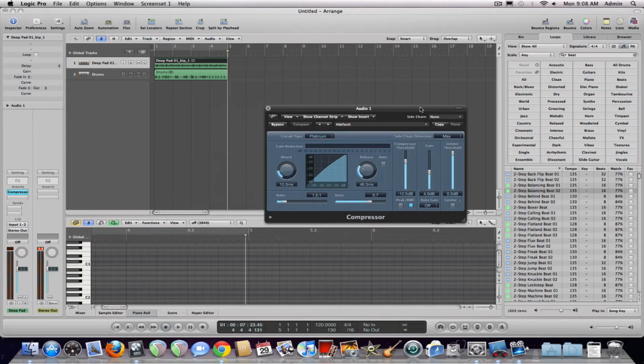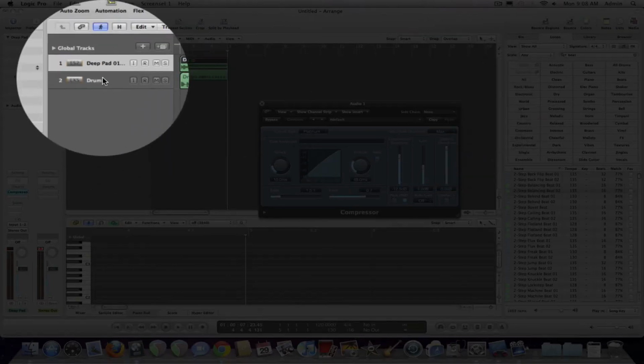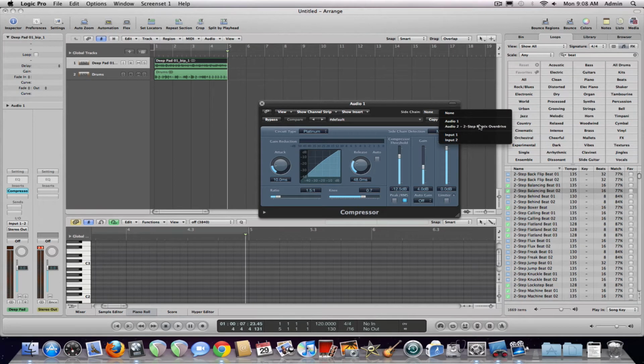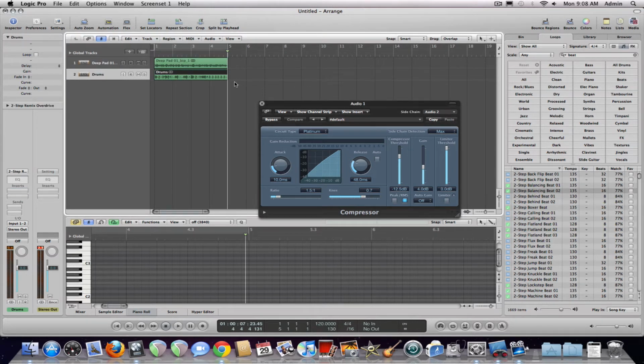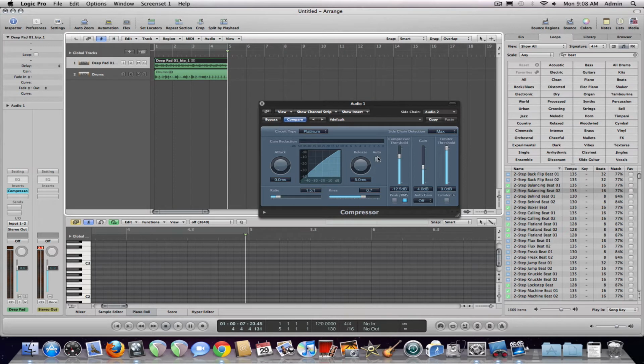On here we have a little pull down menu and it says sidechain. What I'm going to do is sidechain this to the drums. What this does is, when a compressor works, it's getting its source information from the drums over here. So I'm going to set the attack and release really short so you can hear what's happening. Depending on how much the threshold is, is how much it will affect this pad.